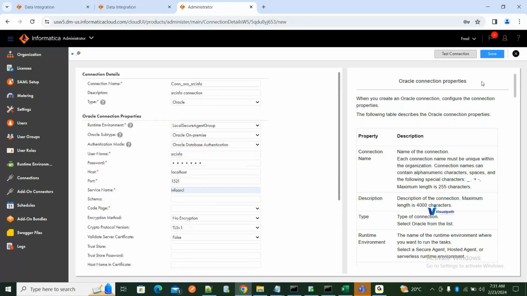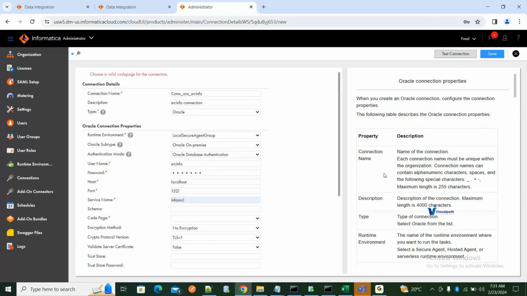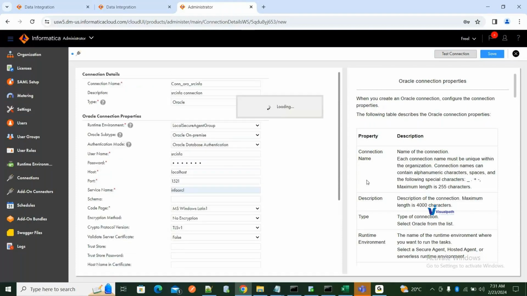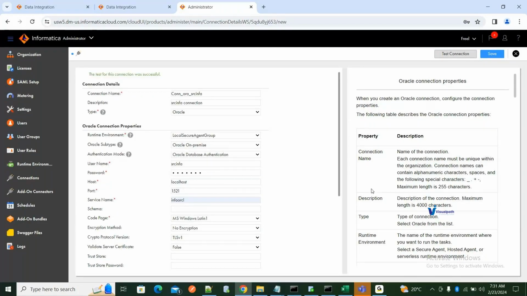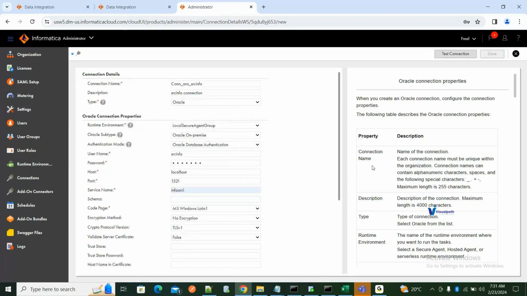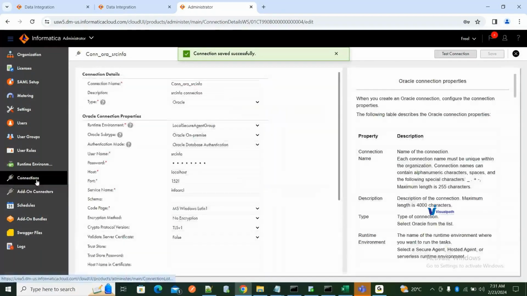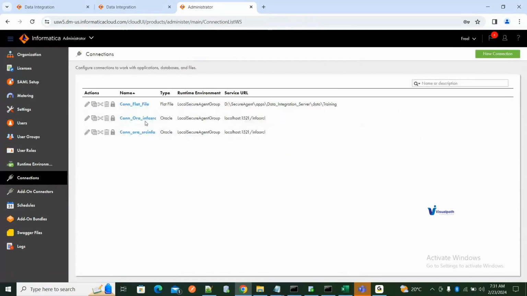Click on test connection. So what is it doing? Okay, one second. Let's say select MS Windows Latin. Click on test connection. So the test connection is successful because it's able to communicate with my Oracle and establish a connection. You understood? This is similar to what I've done for the other connection, which is InfoSRC.